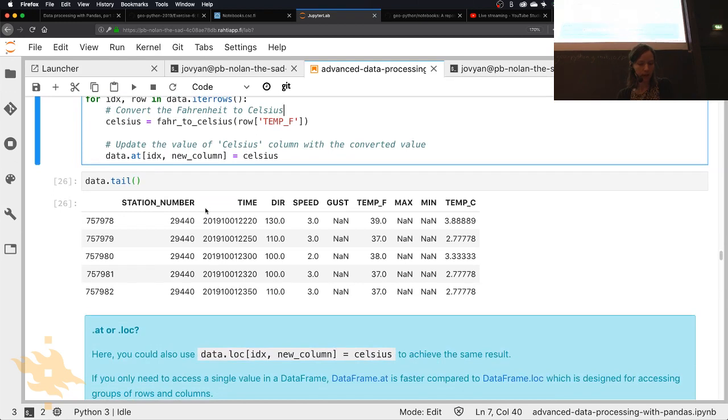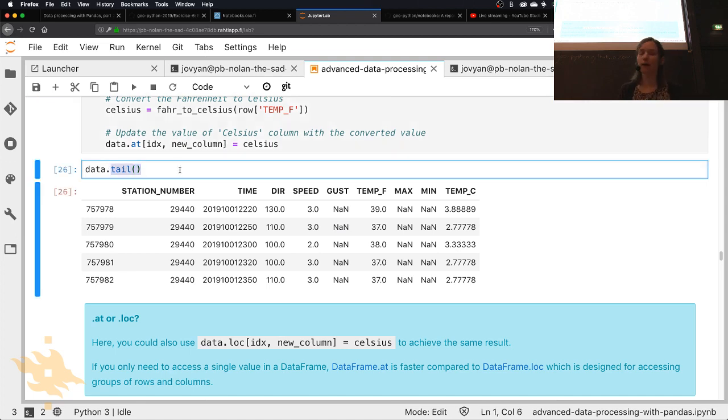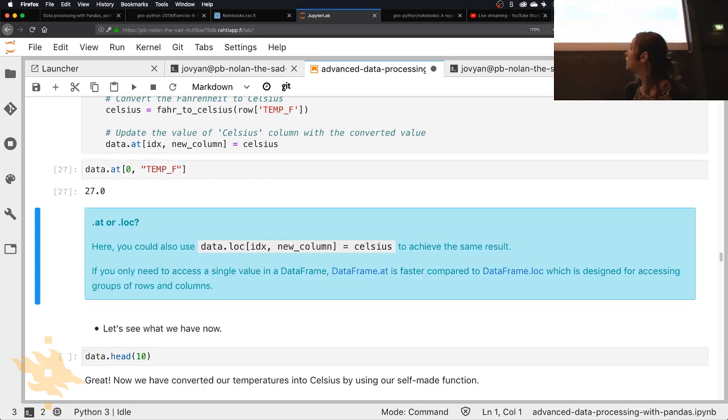All right. And then there was this, I have a little note about this data.at or data.loc. So also this data.loc index new column would produce exactly the same thing. As you remember, last week we learned how to access rows and columns. So for example, if I have data at row 0, column temp F, I'll just show you to make the point.